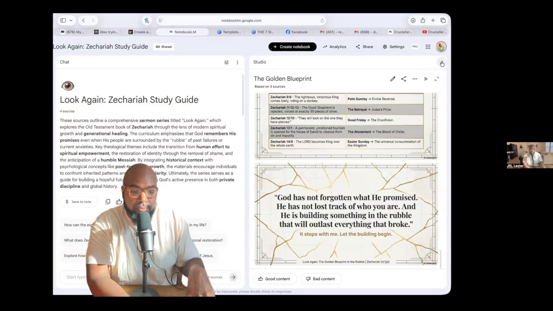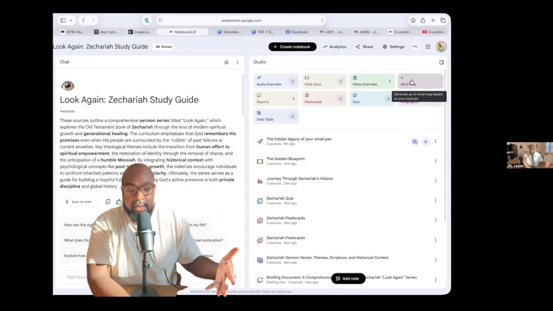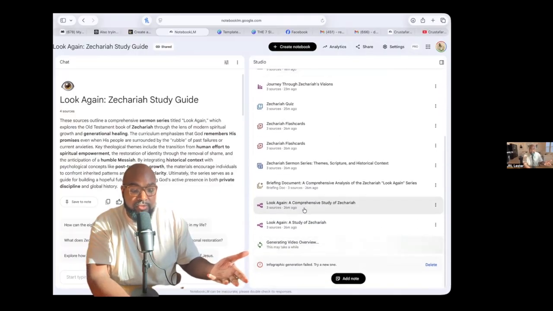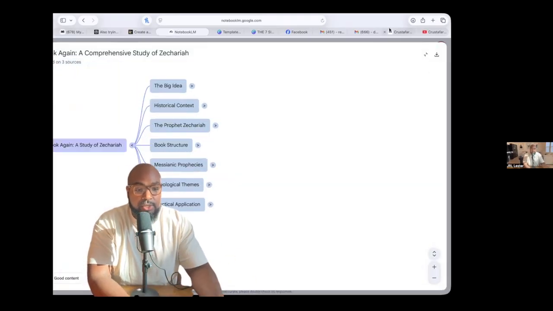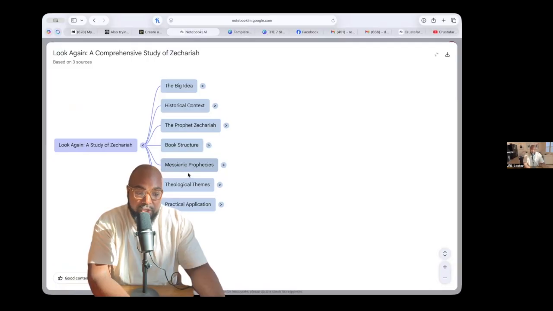All right, so that's the first thing, that's for slide decks. The next one we'll look at is a mind map. Mind maps to me are pretty cool. This is a way for people to have a study of the book. So you can see, we go here, look again, study. Every time I talked about big ideas, context, the prophet Zechariah, book structure, whatever.